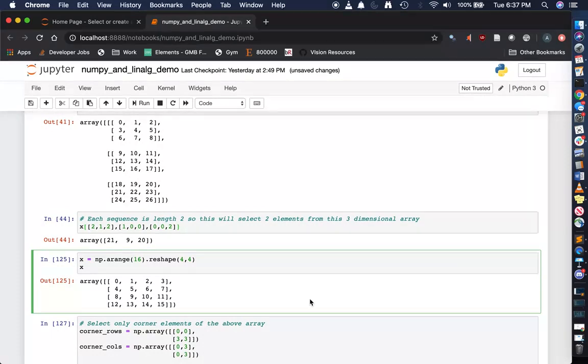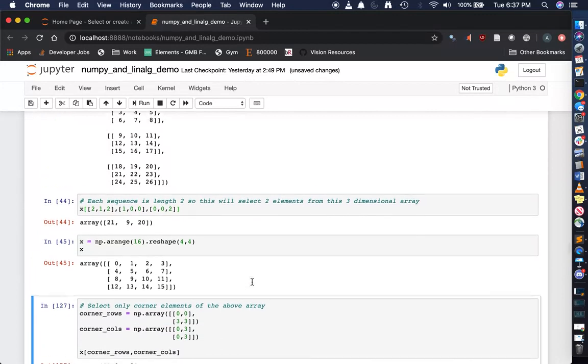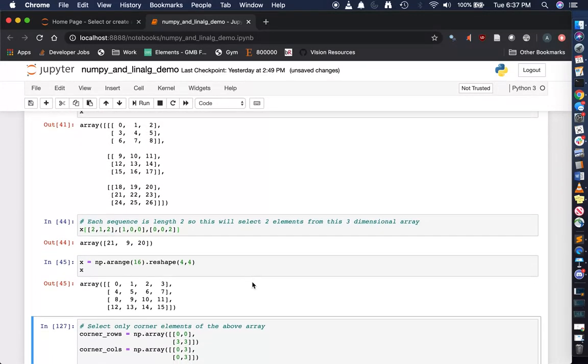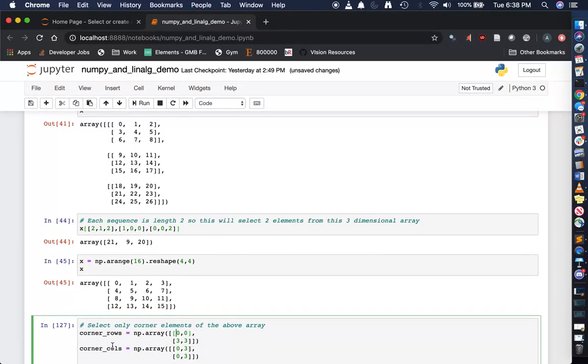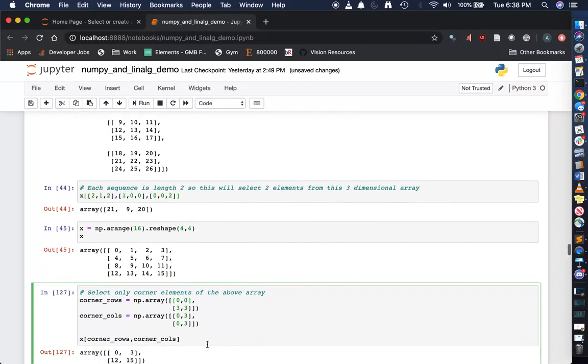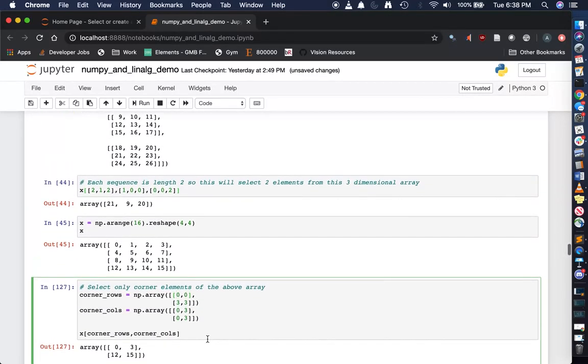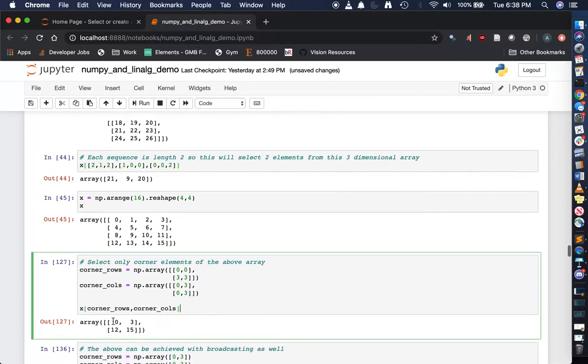So let's look at a different array. Look at a 4x4 array here. And how exactly would we select just the corner elements of this array? So 0, 3, 12, and 15. So one way we can do it is with integer indexing. And we'll define the corner rows as a 2D array. So this is what it's going to look like. And the corner columns as another 2D array. And what NumPy lets us do here is just pass in these 2D arrays to the square brackets, and it'll give us the corner elements.